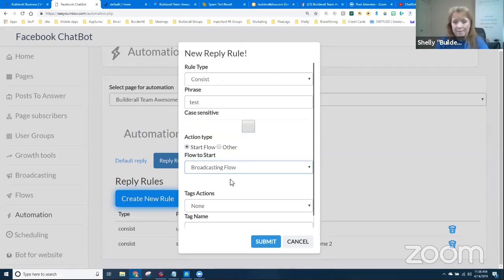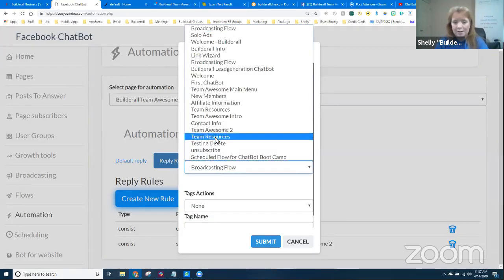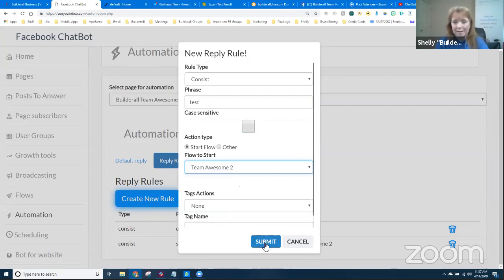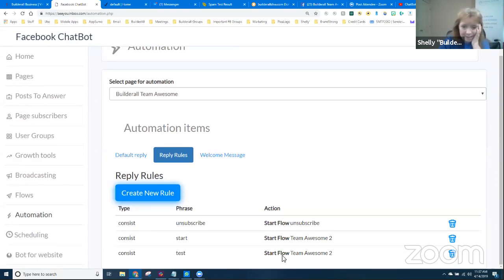So I'll start with, well, wait a minute. Let me do start flow other. Let me see what other is. Nope. So start flow. So I'll start the Team Awesome flow, and then I'll click submit. And so what I'm going to do with this one is, when I type in test, it starts the Team Awesome flow. This is another thing that matches the way I like to build the chatbots, and that is by flow instead of by steps in the line, because I can actually start any flow that I want to, but I can't start a step that I want to.